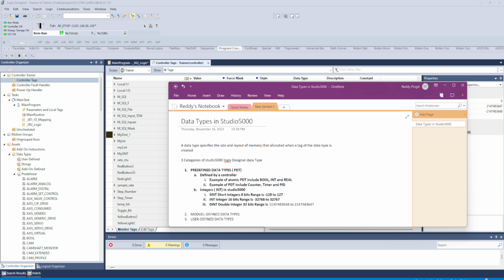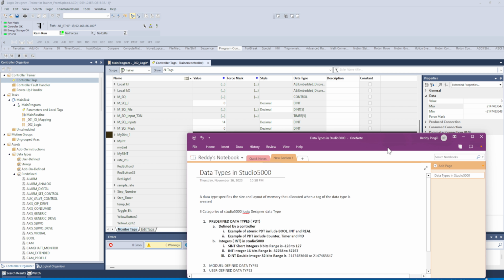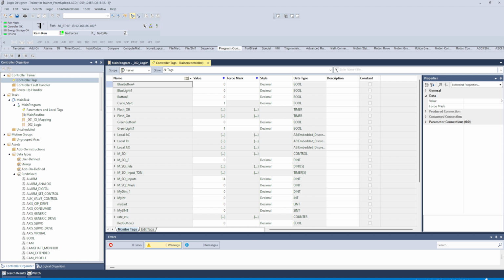Welcome back to ReddyControls. In this video, we're going to talk about data types in Studio 5000. Again, this is part of the playlist Introduction to Studio 5000 Logix Designer. The topic for this video is about data types.